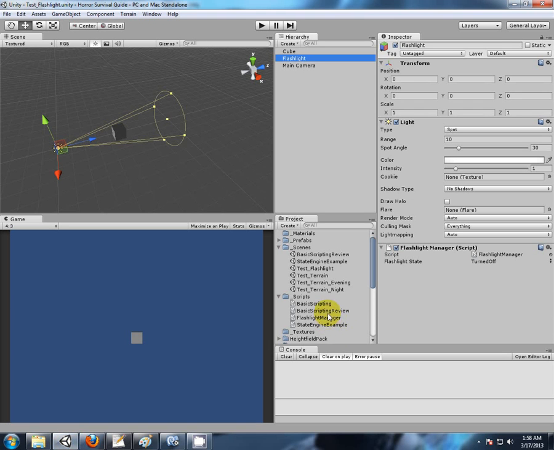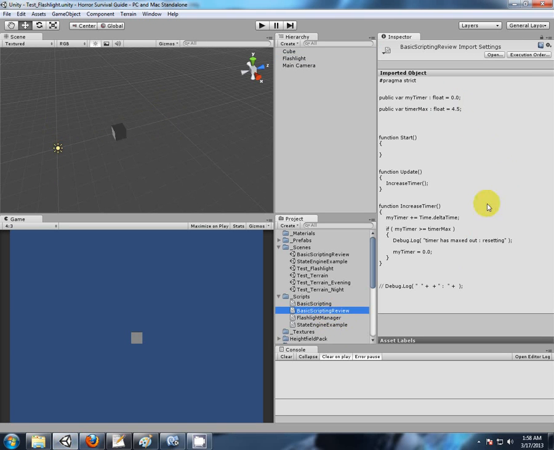Now if we look back to the scripting review script, there's a timer right there. We have a variable that holds the value of our timer, and we have a maximum value, something to compare it to. In each update we're increasing the timer. We add to itself Time.deltaTime, the time since the last frame was run. So we're just adding a real time value here. And then we check if the timer is greater than or equal to our maximum value. If it's got to or it's past our value, then here it's just resetting.